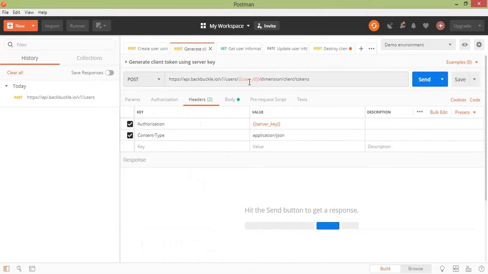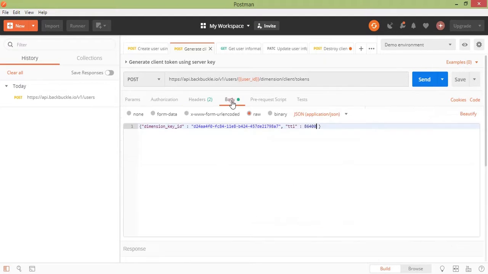In the Generate Client Token API, make sure that you are using the same user ID for which you need to generate client token. In the body, pass the client key and TTL. By default, TTL is set to 86,400 seconds. Click on Send.